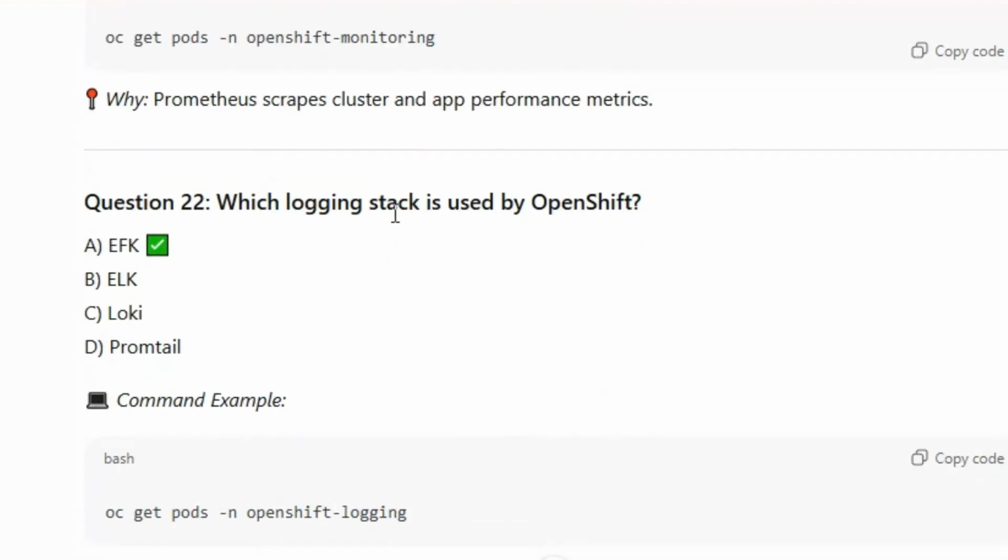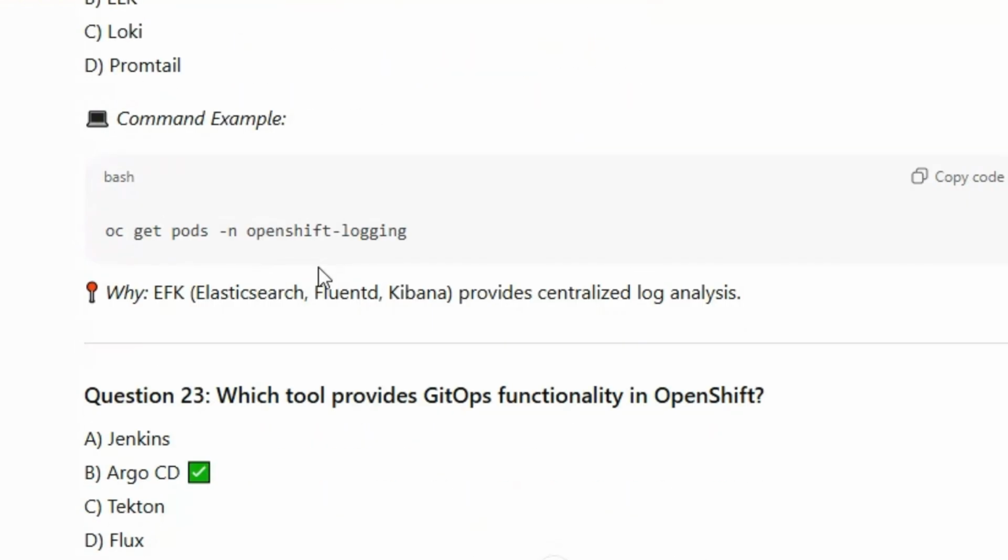Okay. Which logging stack is used by OpenShift? By default, OpenShift uses EFK. Okay, this is the oc get pod command in OpenShift logging. That is the command to check the logs. EFK means Elasticsearch, Fluentd, Kibana. It provides a centralized logging system.